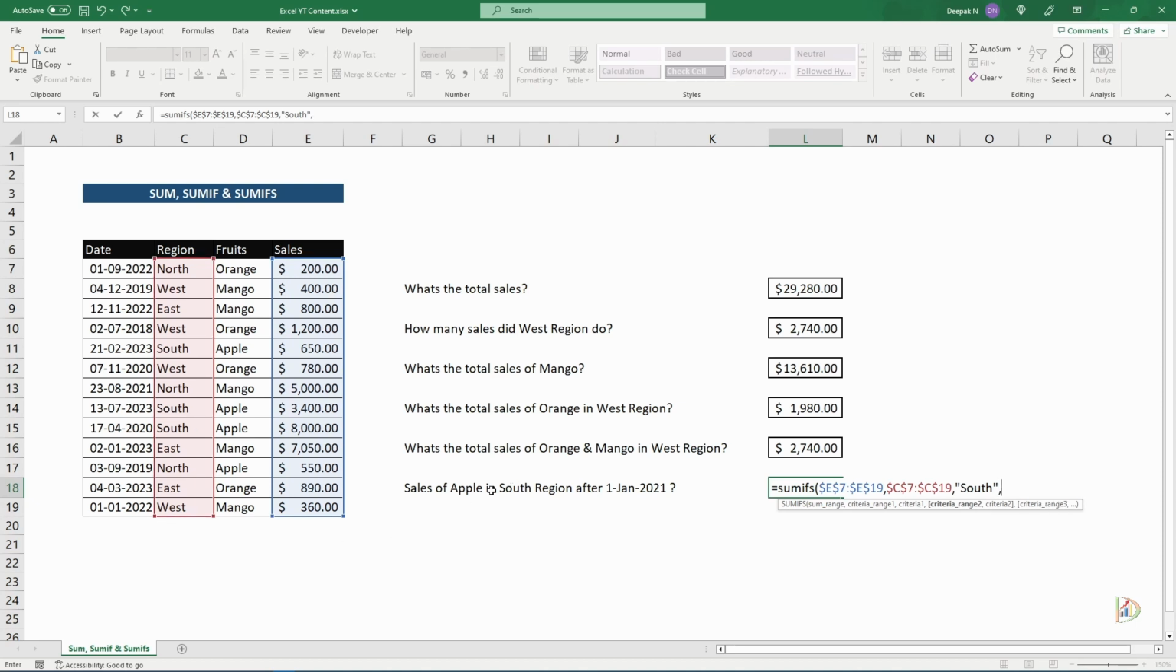The second we need for the fruits, so I'll say apple. Now here we have a third criteria, right? Because we have 3 criteria. The date is also one of the criteria. So let me select the third criteria here. If you see, we are in criteria range 3. Let me select the date. Okay, now we need to put down the date, right? So what is the criteria? Here what we are saying is sales of apple in south region after 1st January.